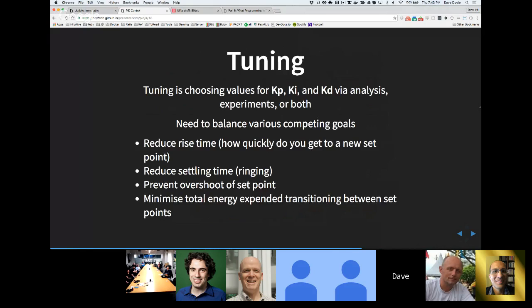Because there's a whole bunch of different, variously competing goals that you might want to optimize for, some of which I've enumerated here. One thing is, when you change the set point, do you want it to skyrocket and go there as fast as possible? Ideally that would be the case.